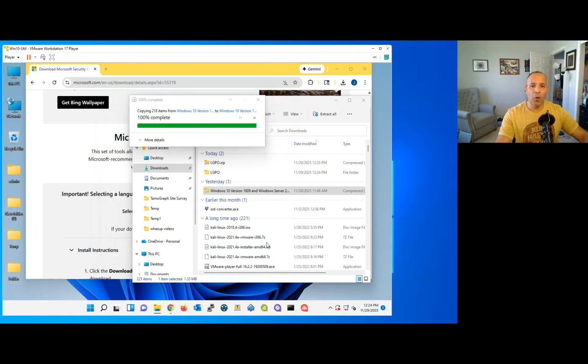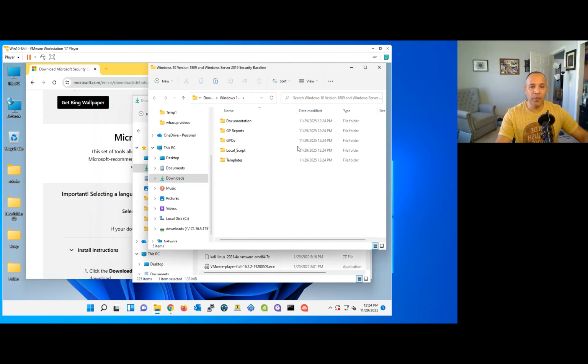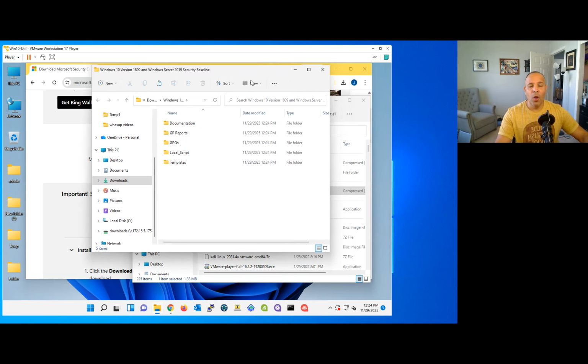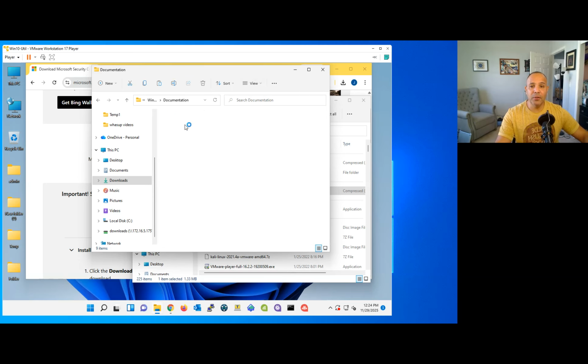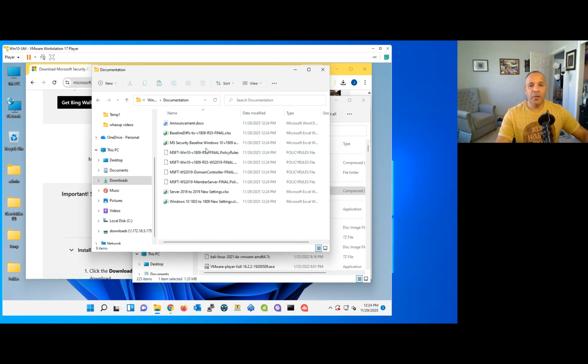But before we go into that, there's maybe one or two things that I want to cover here. For the security baseline, you would like to pay attention to the documentation because the documentation is going to show you what changes or configuration, I should say, are going to be implemented on your system once you apply that policies to your system. And let me bring that in here.